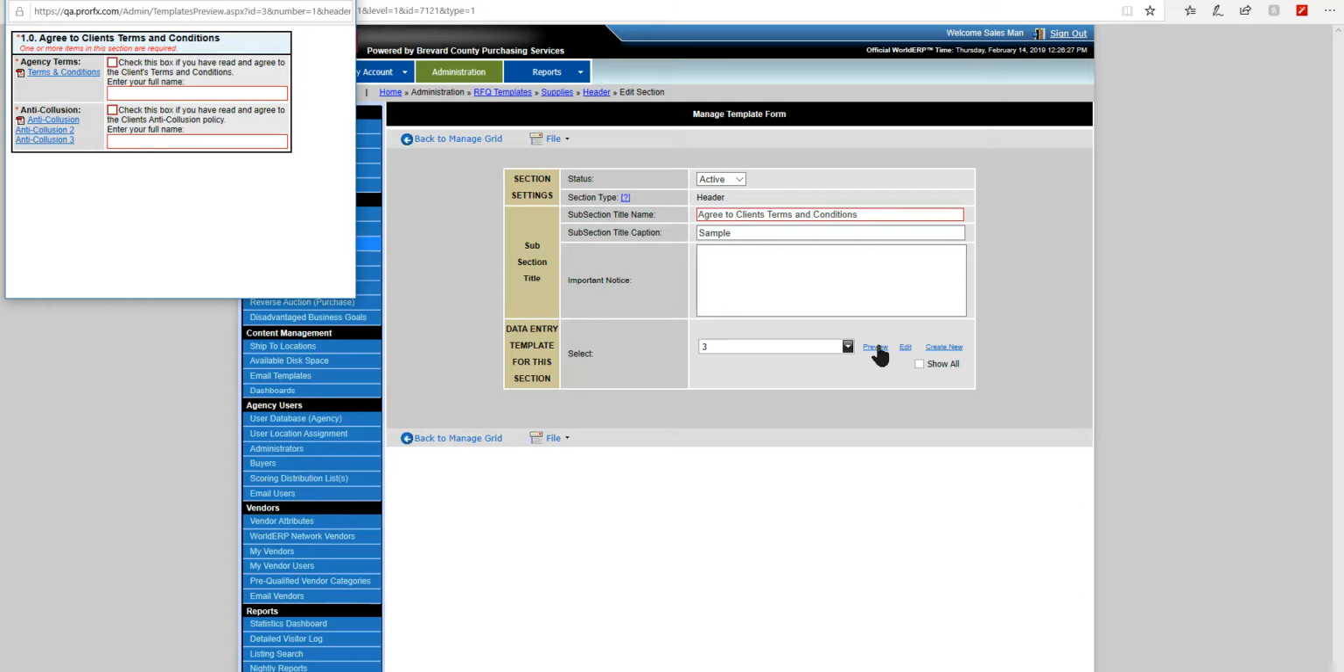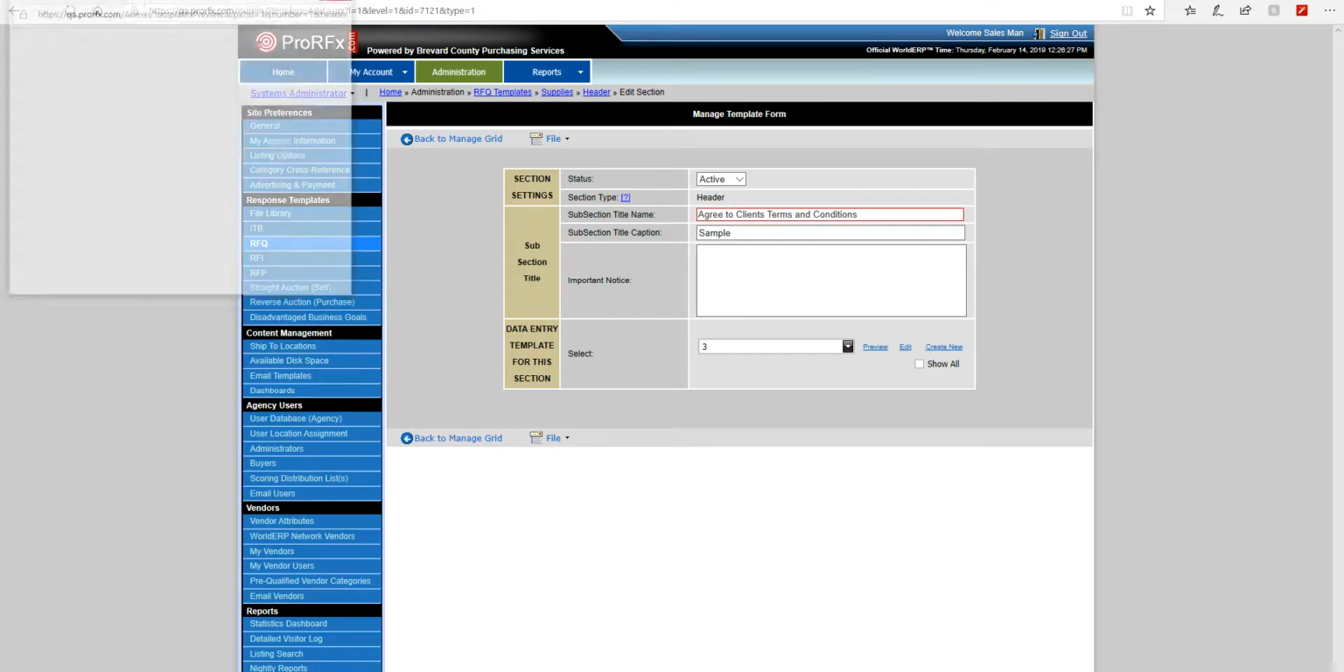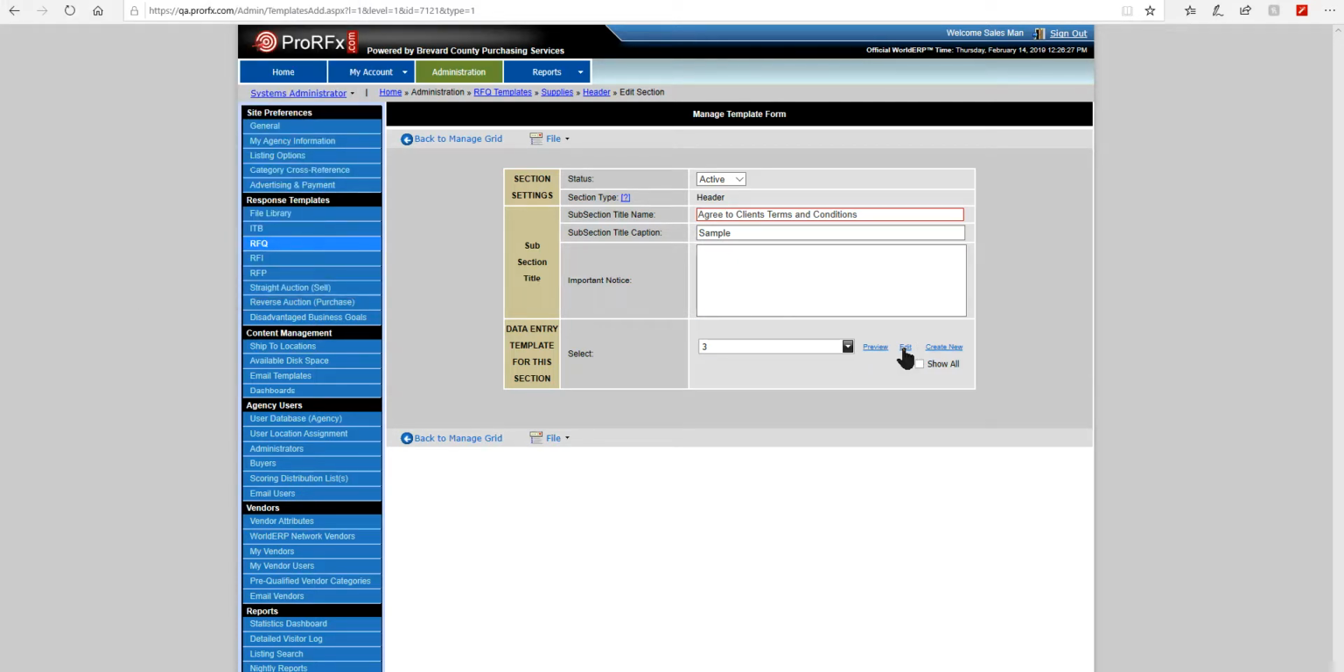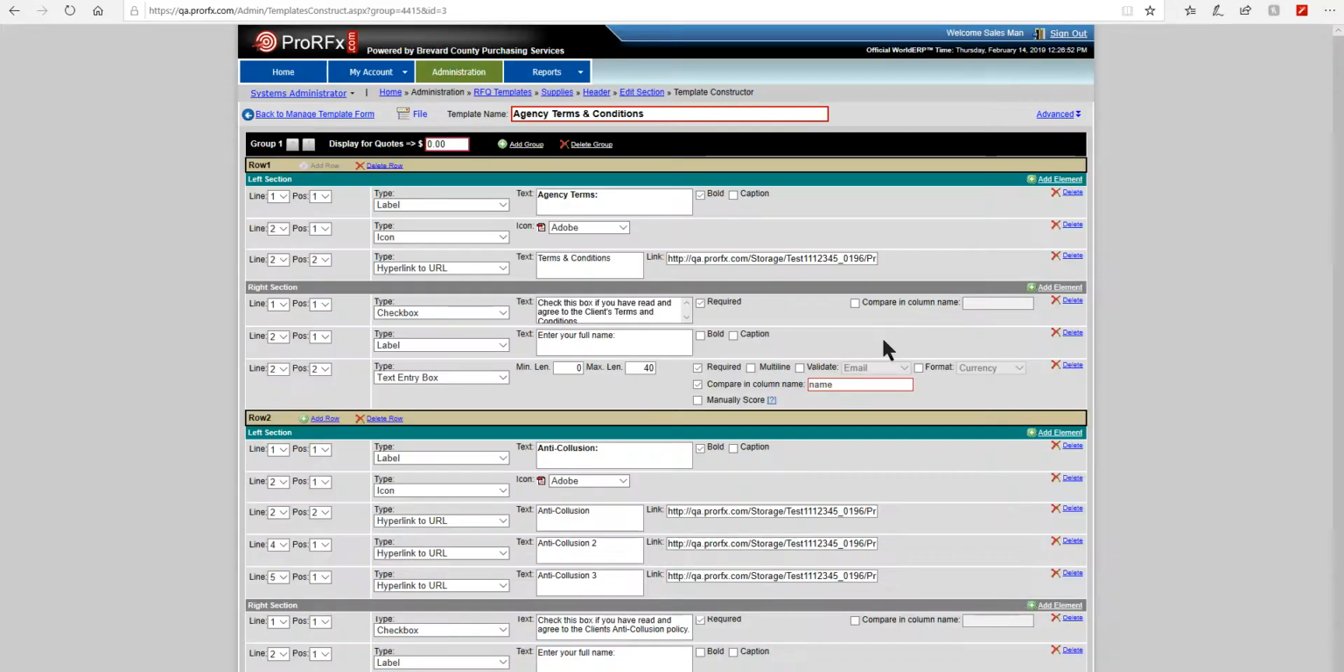Okay. And what I'm actually looking for is just the agency terms and the anti-collision, whereas before these had no links at all. So I've added those links in. Okay, so we'll go ahead and edit. As you can see, we've got it set up as agency terms with the bold lettering. It is an Adobe file, and hyperlink to URL, terms and conditions.